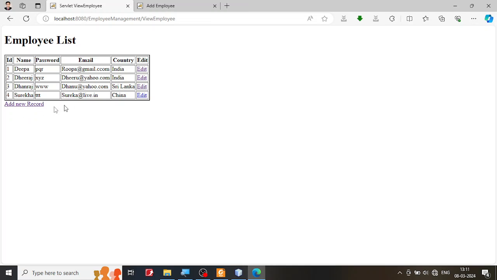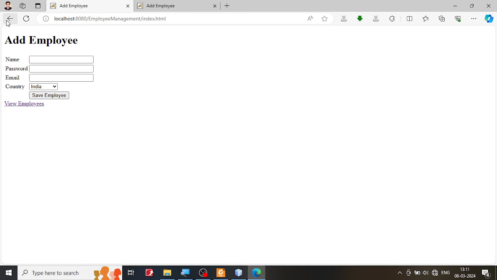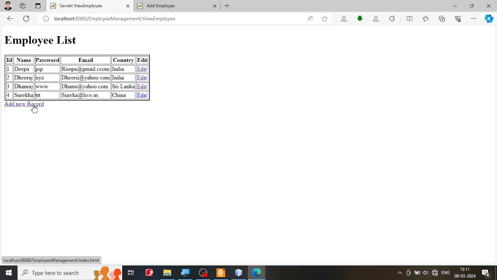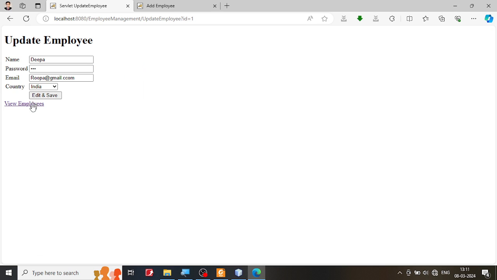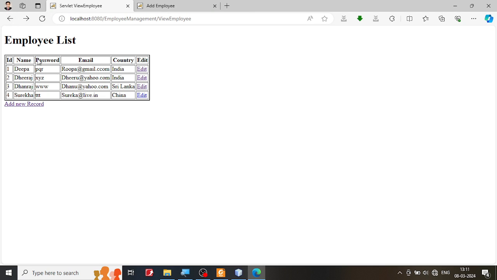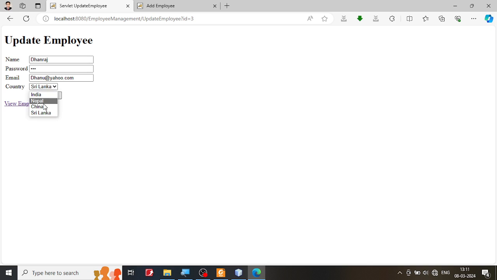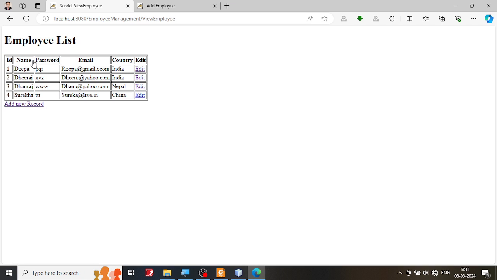Okay, if I click on add a new employee, it will take me here. Okay, if I go to the view employee, it's going to come here. If I click on edit, you see, but you can always view her. So I'm going to change the Sureka itself. Why not? I'm going to take Dhanraj. I'm going to transfer him to Nepal. So let me go to this Dhanraj, and I'm going to transfer him to Nepal, and I'm going to save it. Okay, saved. Let me go to the view employees, and in the view employees, where is Dhanraj? Dhanraj is transferred to Nepal, and that's all you need to do in this exercise.